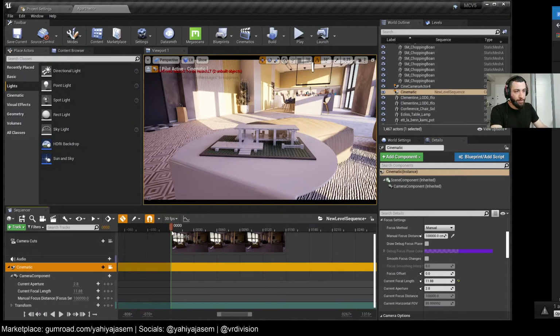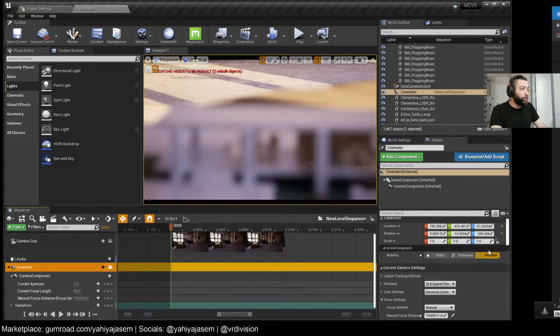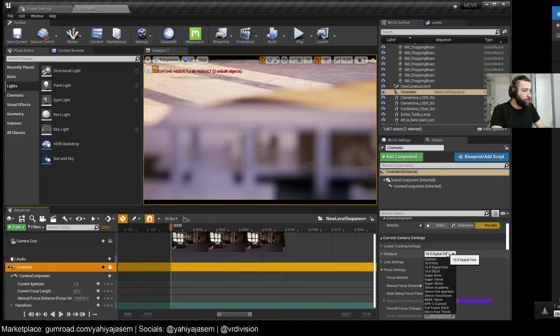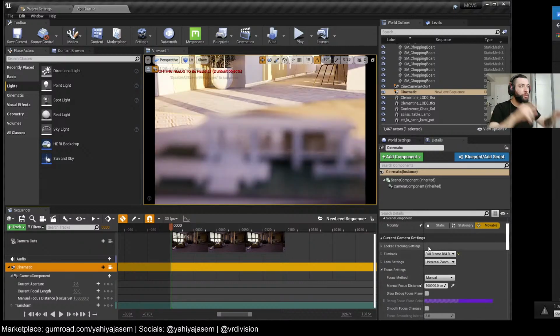So in frame 0, for example, now let's set the focal length to, let's see, 50mm lens. And let's see if we can change our camera to full frame DSLR. I like this, full frame. By the way, guys, feel free to ask any questions on the process or anything, I'm online.